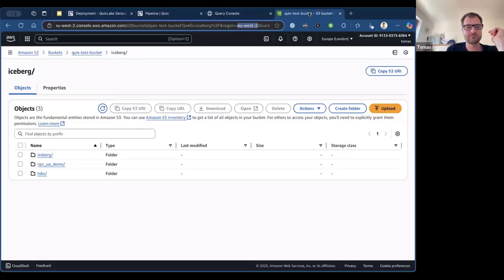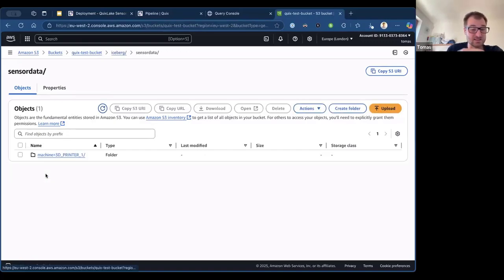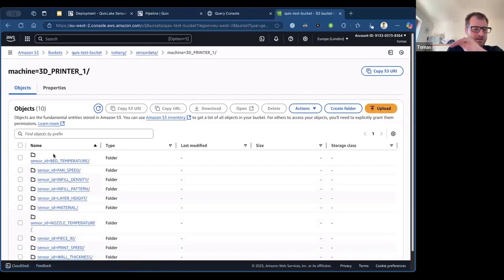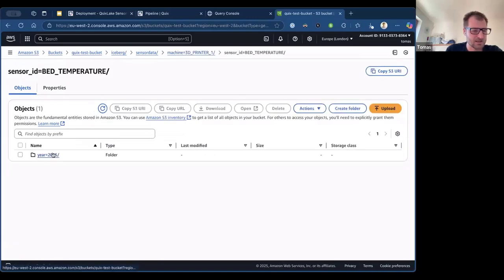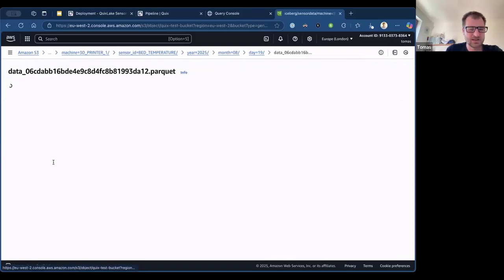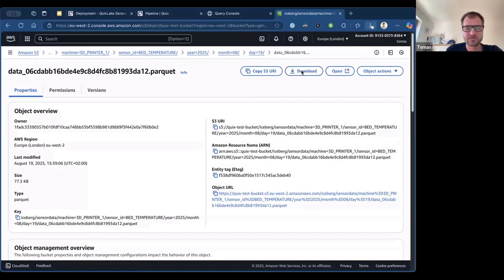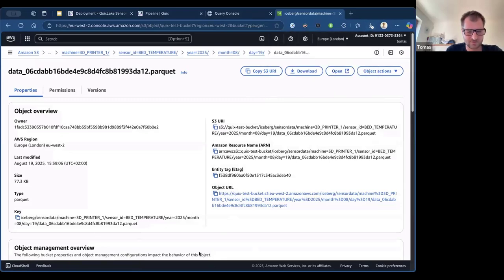So if we go to our S3 bucket and do a refresh, we can see that here we already have the sensor data, something I already showed you. Now, while this is being deployed, let me just show you how it actually looks. So here we have the different sensors. So if we go to bed temperature and we go to the actual files and we download the file, and now I'm gonna reshare my whole screen in a second to show you how that will look.